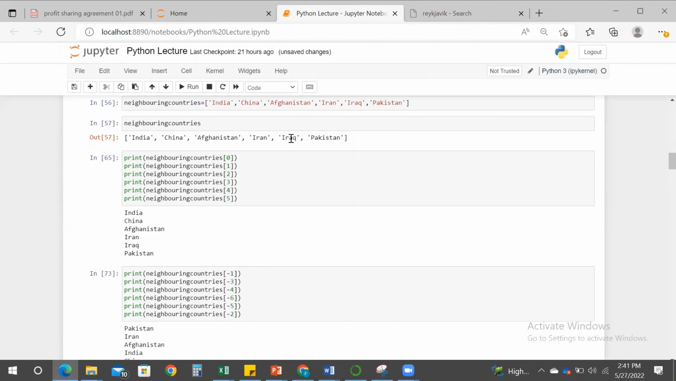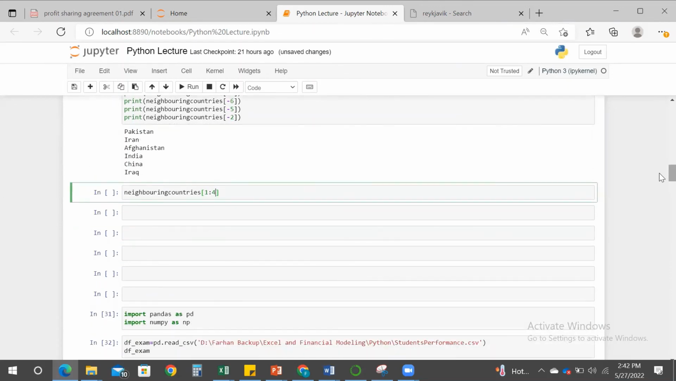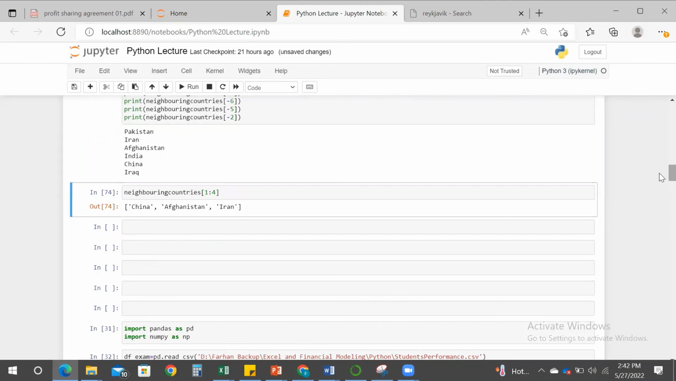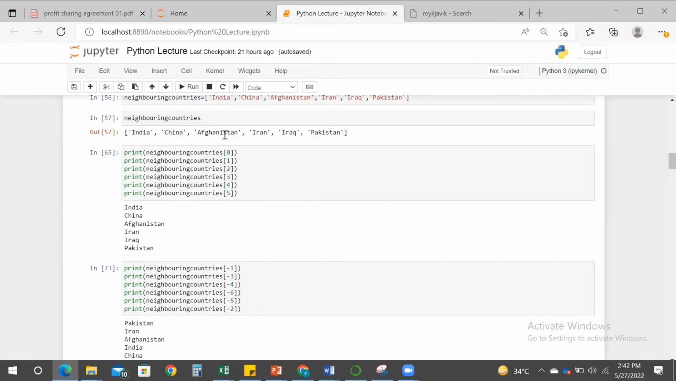so that the slicing will stop at Iraq without including that name, and the last name of the slice will be Iran. So let's see what is the index number of Iraq in this list. Based on zero base, India has 0, China has 1, Afghanistan has 2, Iran has 3, and Iraq has 4. So the stop argument will be the index number 4. And now when we run this, we'll get the slice of the names from China to Iran. So we got the list sliced and we got the 3 desired names from China to Iran.